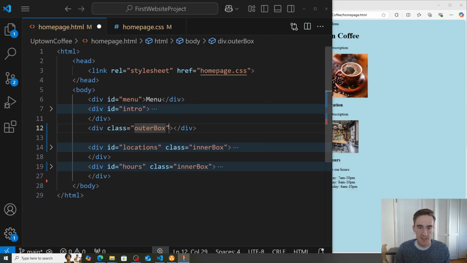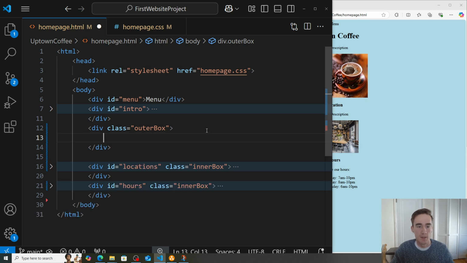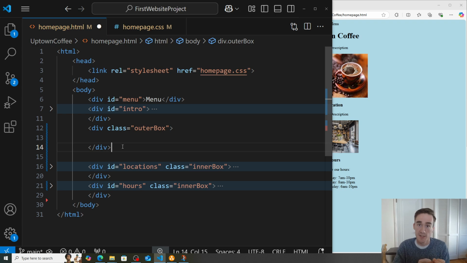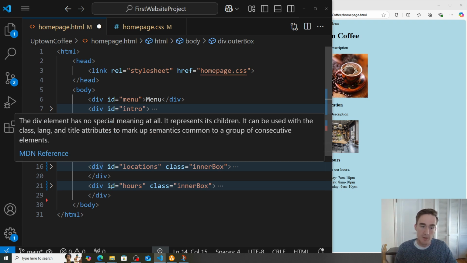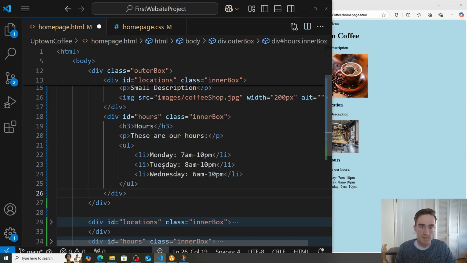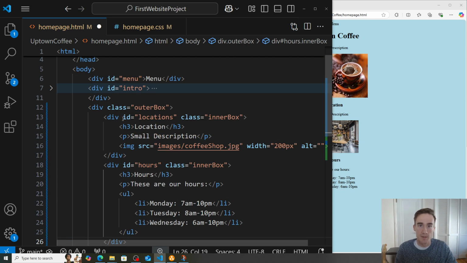So I have my class outer box. I'm going to expand that div tag. And now I'm going to nest these inner boxes inside the outer box. So again, the idea of nesting is we put them inside. Right now, these div tags are sequential, but I'm going to take this, I'm going to highlight all my location hours code, copy, and paste. So it's going to end up in here.